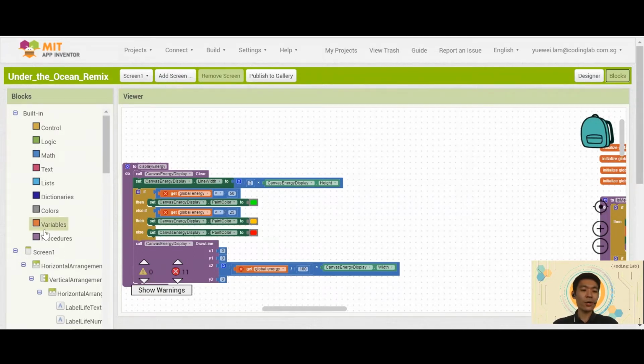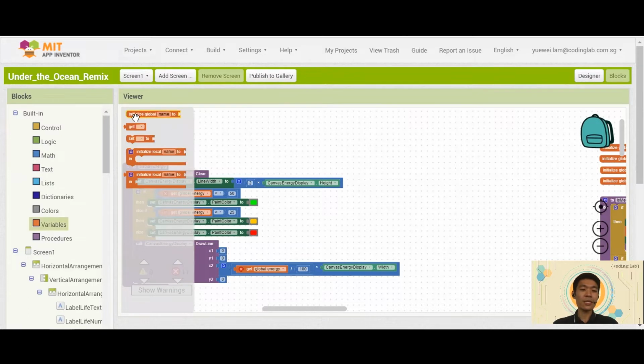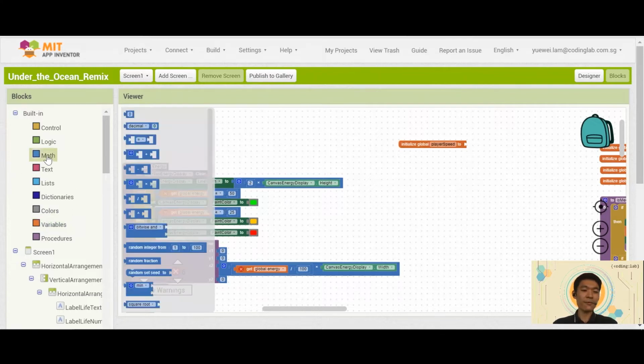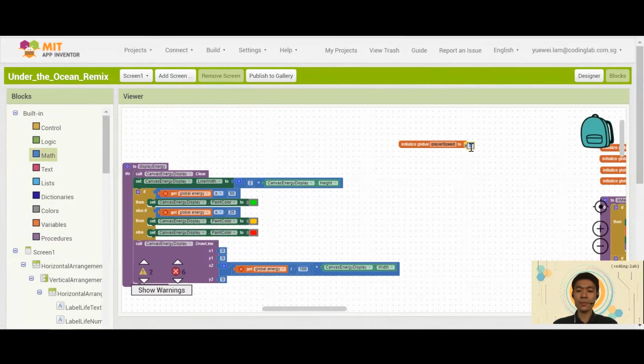To create a variable, click on Variables, then select Initialize Global Name to Player Speed. For the initial speed, we are going to set it to a value of 7. Click on Math and select the value 0, and we can change it from 0 to 7.